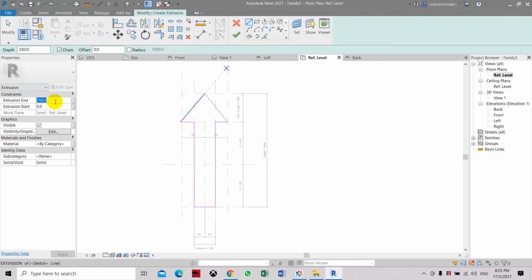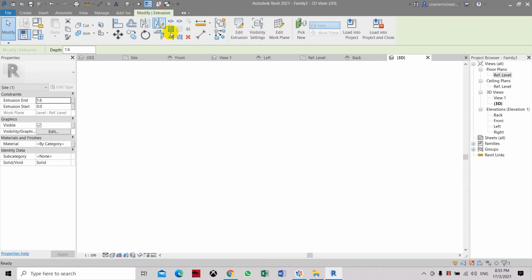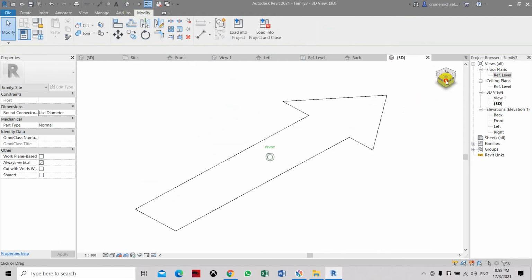Let the thickness be 1.6 mm and click apply. Click finish edit. And here, if you go to 3D, you can see that it has been created.